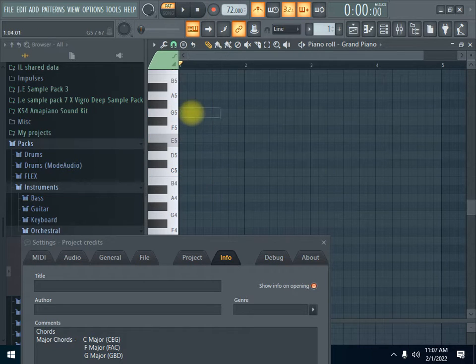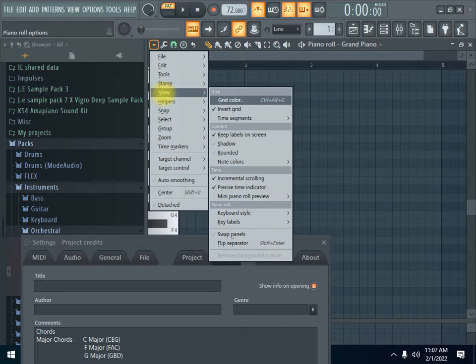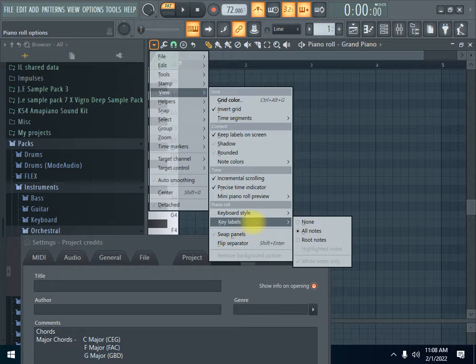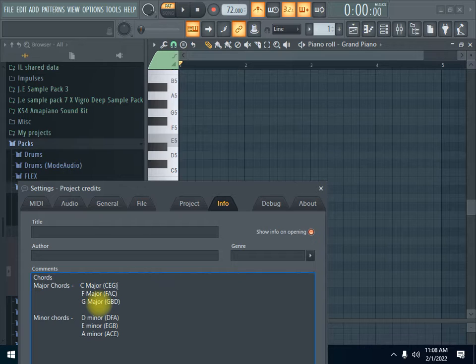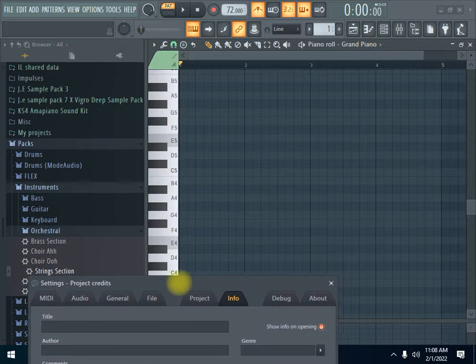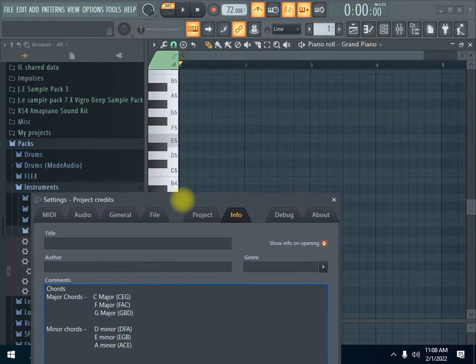If your keyboard doesn't show you the letter names of the keys, go to the arrow here, then View, then Key labels, and choose All notes. Make sure that all notes is activated so you'll be able to see the letter names of the keyboard. I chose these chords because they're the easiest chords to learn. They don't contain any flats or sharps, which could be complicated for a beginner in music or in FL Studio, right?